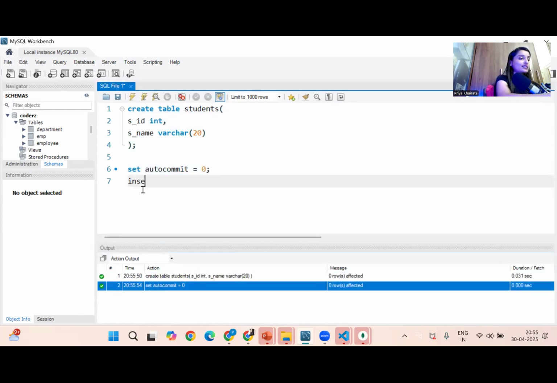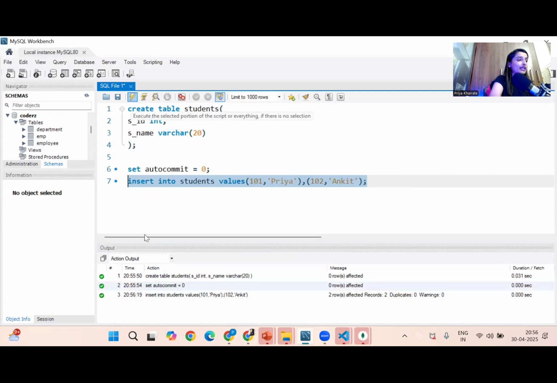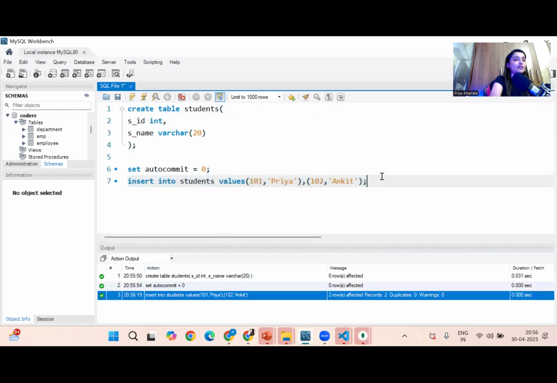Now after that, insert into students values. I will insert the values. 101, student name is, let's say, Priya. Second row, 102, student name is, let's say, Ankit. Okay. Let's insert this. I'm going to select it and execute it. So rows got inserted, guys. After this insertion, I'm going to create one save point S1. So let's execute it.